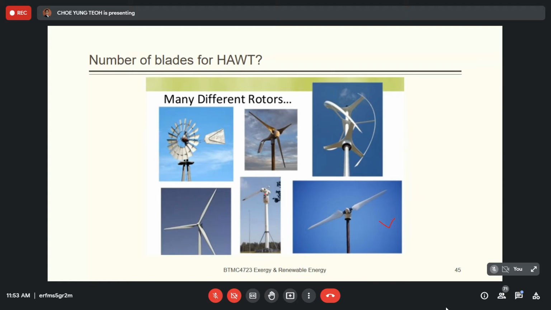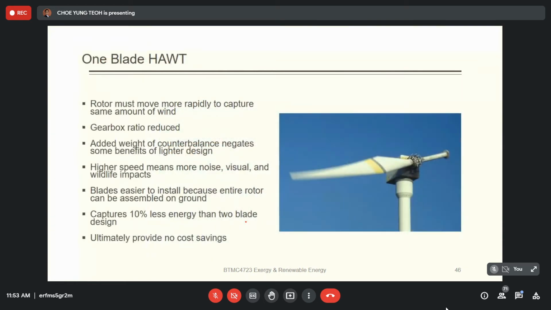You want to make it balance, you need a counterweight, because you have the centrifugal force. Okay, let's discuss one by one. We start from one blade. This is a one blade system.